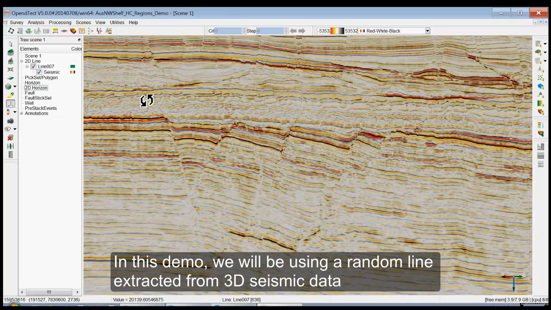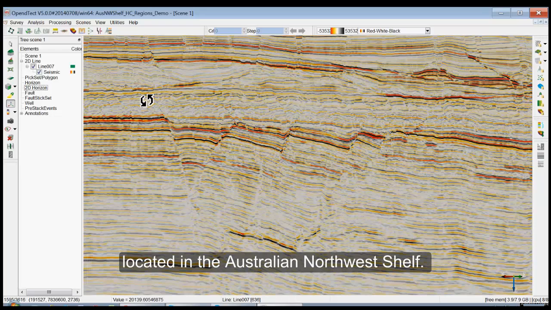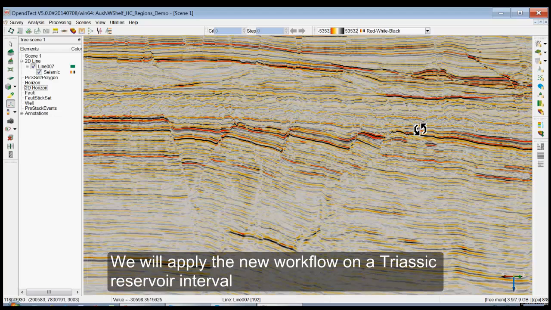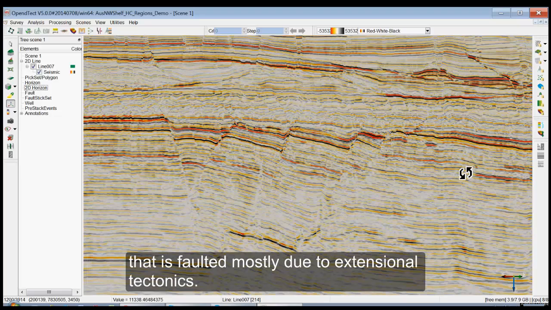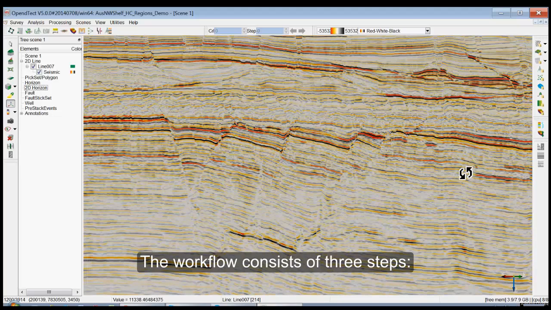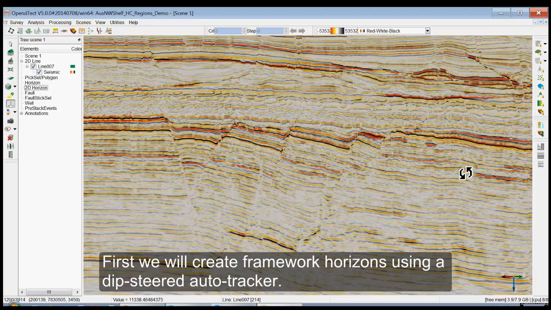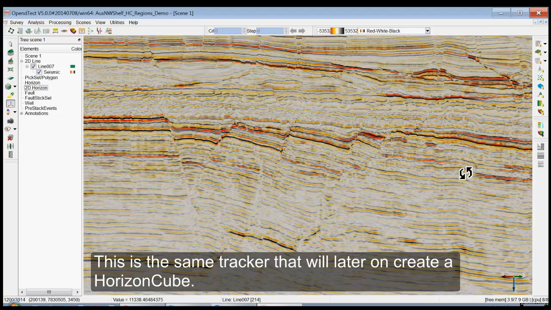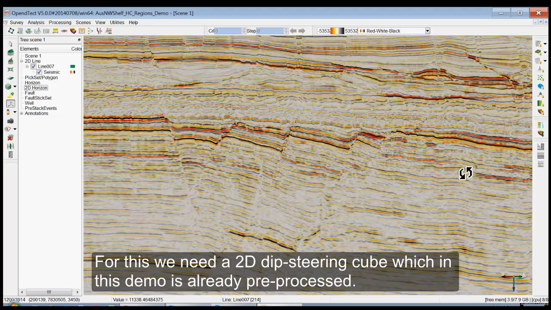In this demo we will be using a random line extracted from 3D seismic data located in the Australian Northwest Shelf. We will apply the new workflow on a Triassic reservoir interval that is faulted mostly due to extensional tectonics. The workflow consists of 3 steps. First, we will create framework horizons using a dipsteered auto tracker. This is the same tracker that will later on create a HorizonCube. For this we need a 2D dip steering cube, which in this demo is already pre-processed.